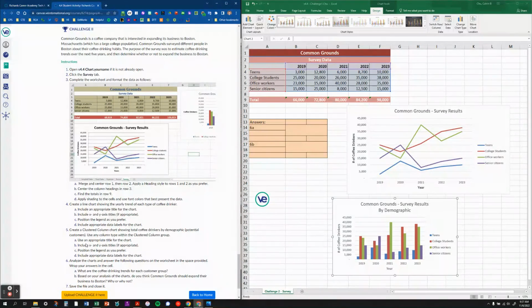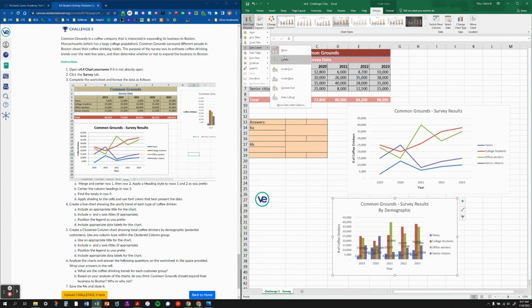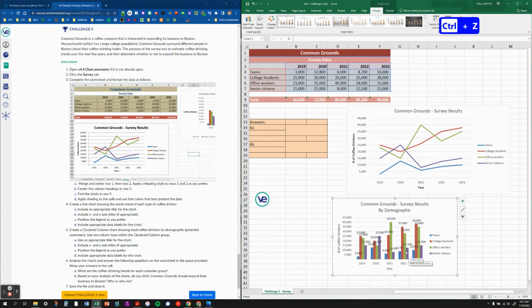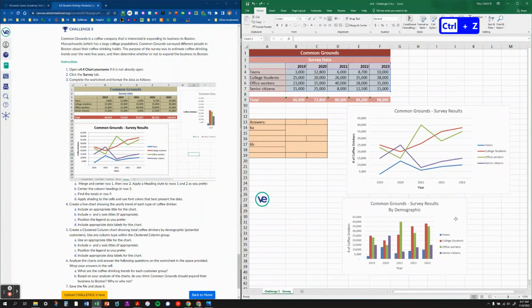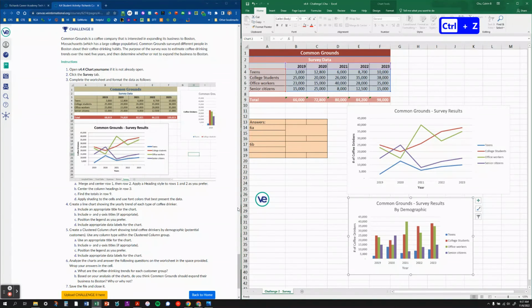Use appropriate title, include X and Y axis, position the legend as you prefer, include appropriate data labels. I'm okay with this. Oftentimes you might want to look to see, should we add data labels to this? But then it gets too much, right? See, look at that, it's too much. So I'm gonna take that away. Okay, this is done.